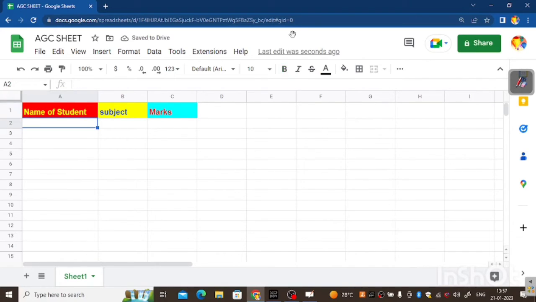Now you created the first headings as the titles: name of the student, subject, marks. First, A2 is selected, so you should give the name of the student. First name, suppose I am taking here Somnath. Okay, next tab, I am taking one more name as Sridhar.